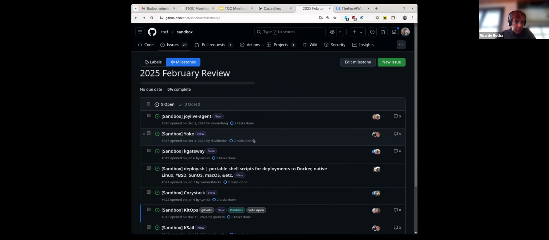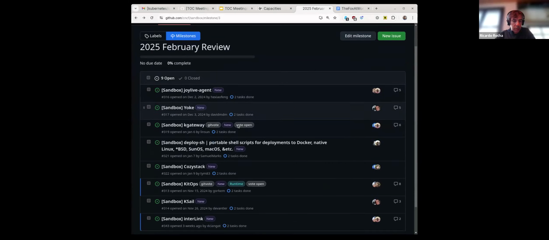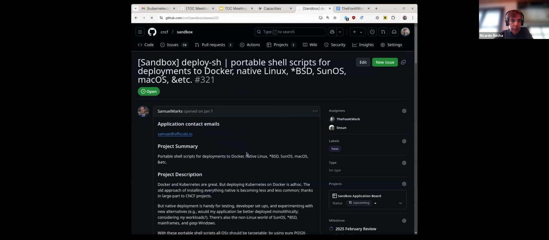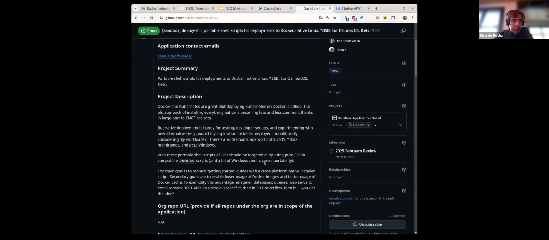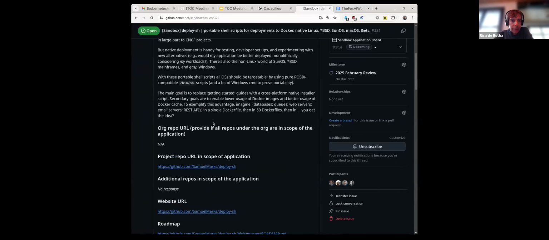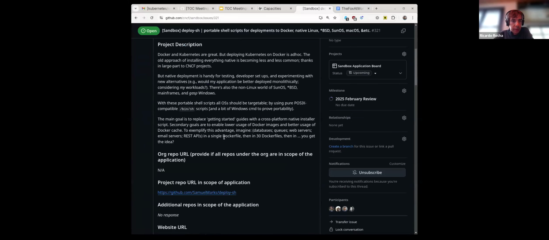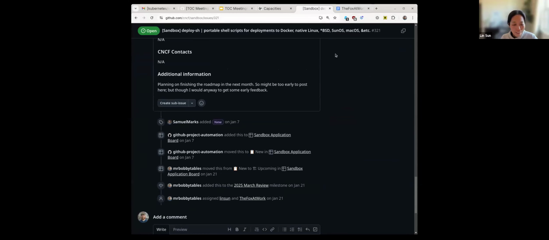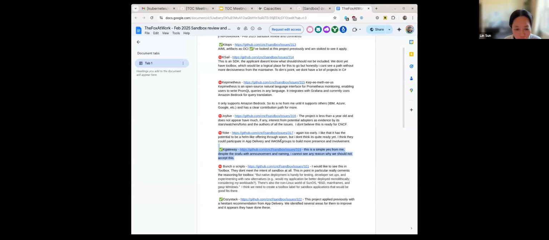All right. The next one I have is deploy.sh, which is a set of portable shell scripts for deployments to Docker, native Linux, BSD, CentOS, macOS, etc. And it's deploying Kubernetes on Docker. I think we have Emily and Lynn assigned to it. Yes, I'll speak on behalf of her as well, since I have her notes.